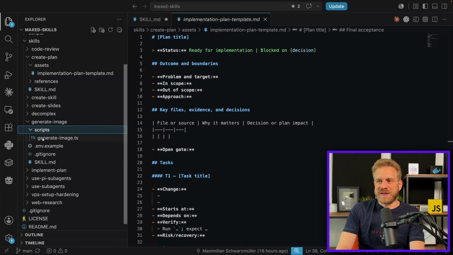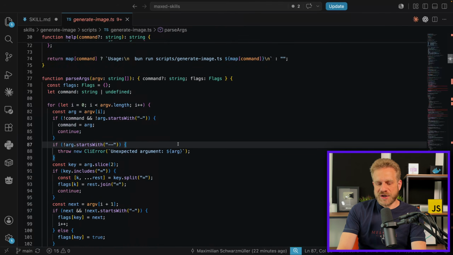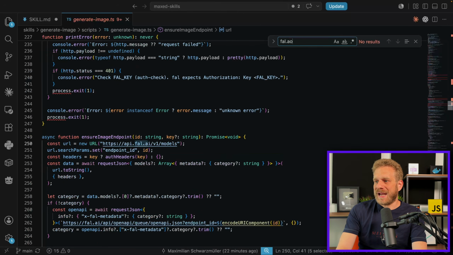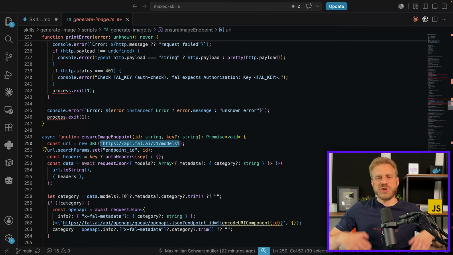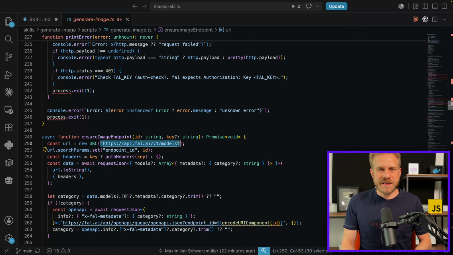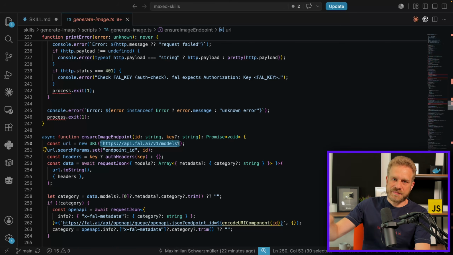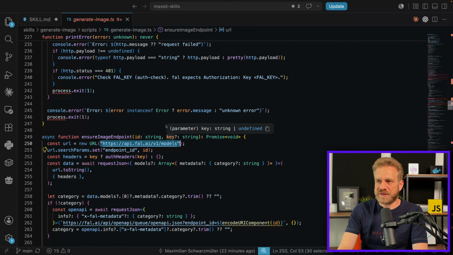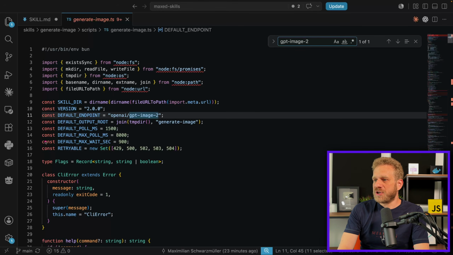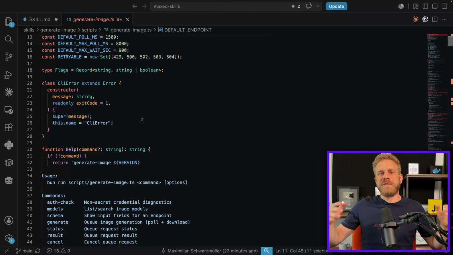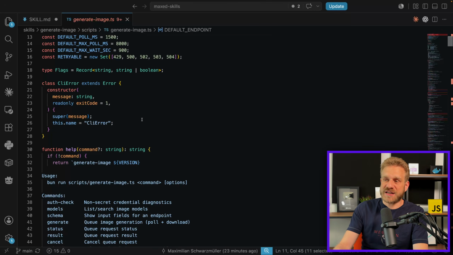And I have a script in there, a TypeScript script, which uses fal, the fal service. Fal.ai is a service which offers various AI models through an API so that you can send your requests there to generate images, text, audio, videos, whatever. This is my image generation skill, so it's only about those models. And indeed, I have GPT image 2 hard-coded here in my case for the only image model I want to use. Of course, I could change this. And therefore, here I have a skill with a script that generates images.